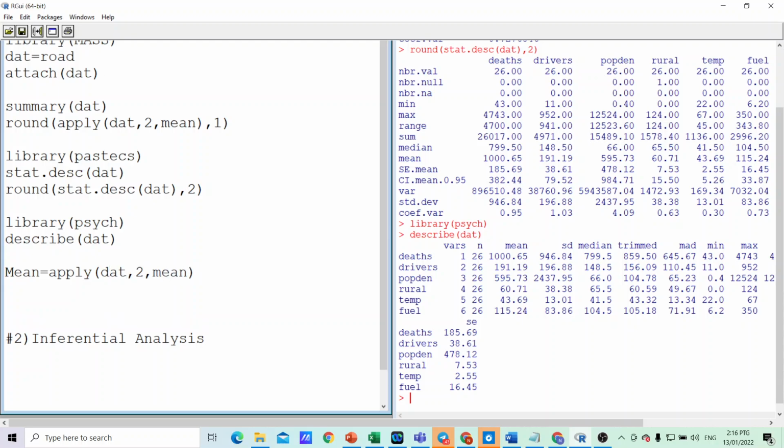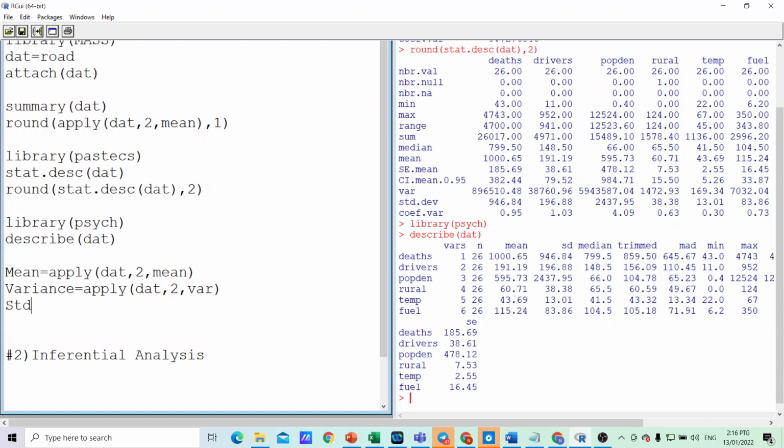And then variance, apply again, follow the same thing, and on the third place is the variance, VAR. Function is VAR. Okay, and then standard deviation equal to apply, also the same thing, the name of your data, standard deviation is SD.